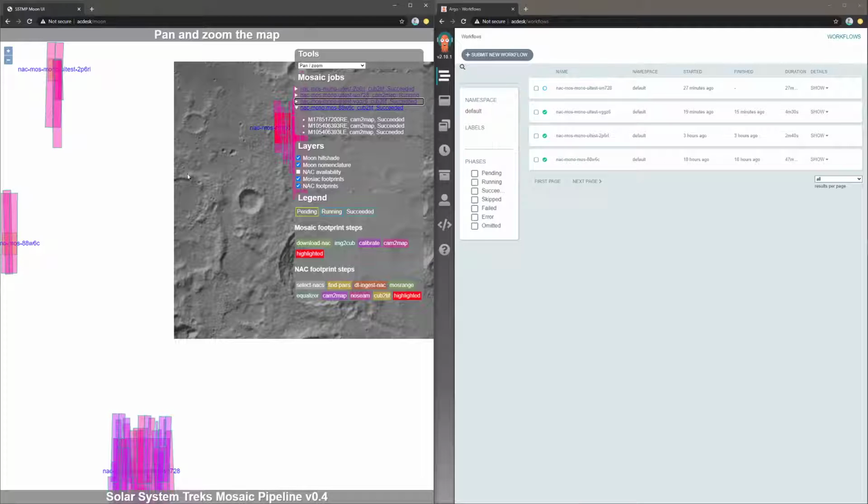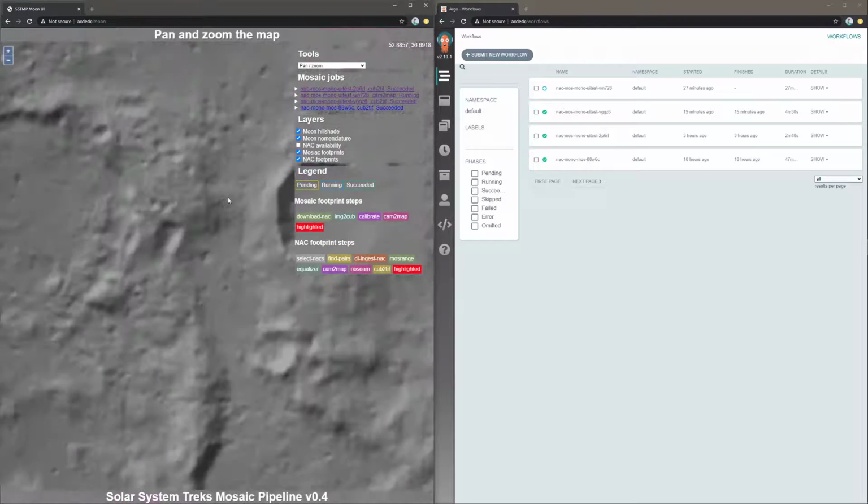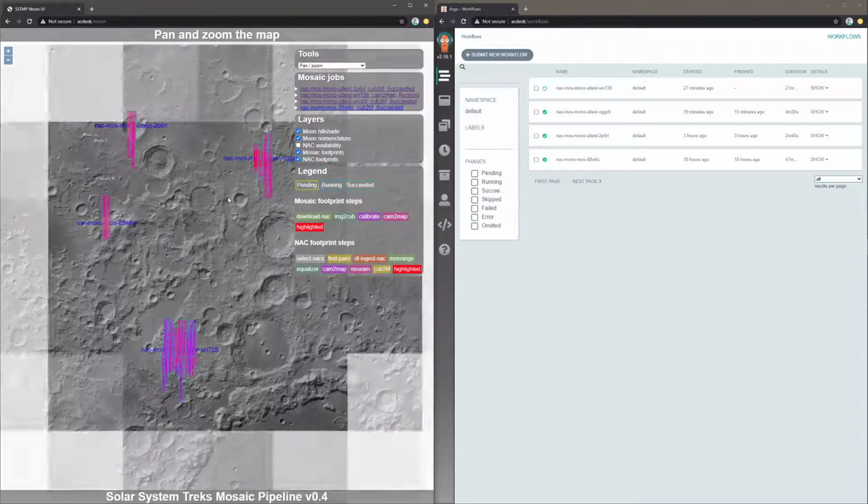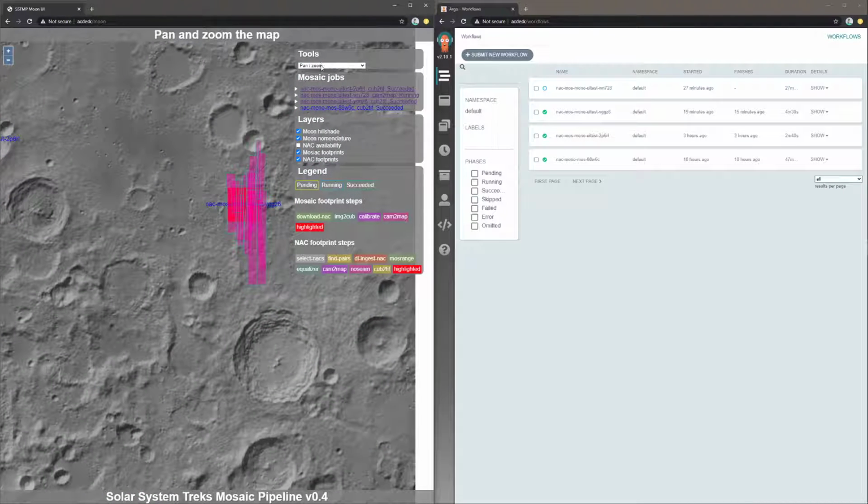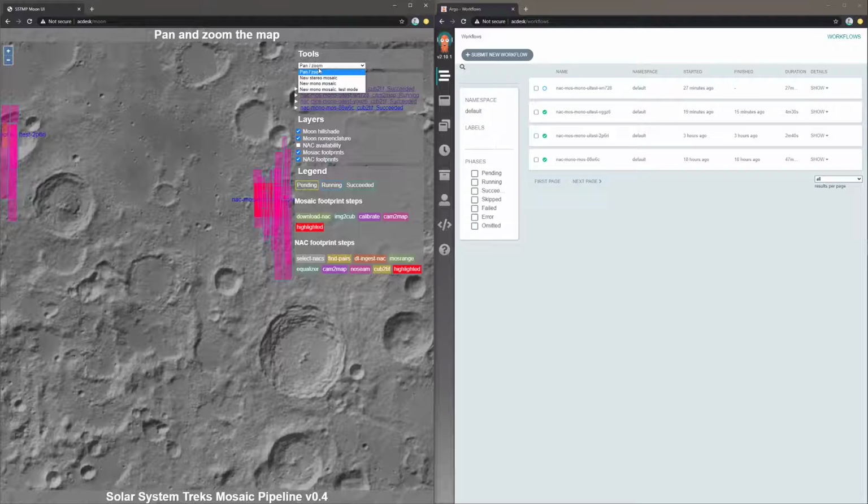And so in order to start a new mosaic, I don't know why that's gotten all weird. To start a new mosaic, you use this drop down, and there's a stereo mosaic workflow which uses the AMES Stereo Pipeline to do the reconstruction, and then it also downloads the altimeter data and aligns your point cloud to the altimeter data. But a simpler solution is to use a mono mosaic if you're just looking for an orthophoto mosaic, and that purely is using ISIS and GDAL.